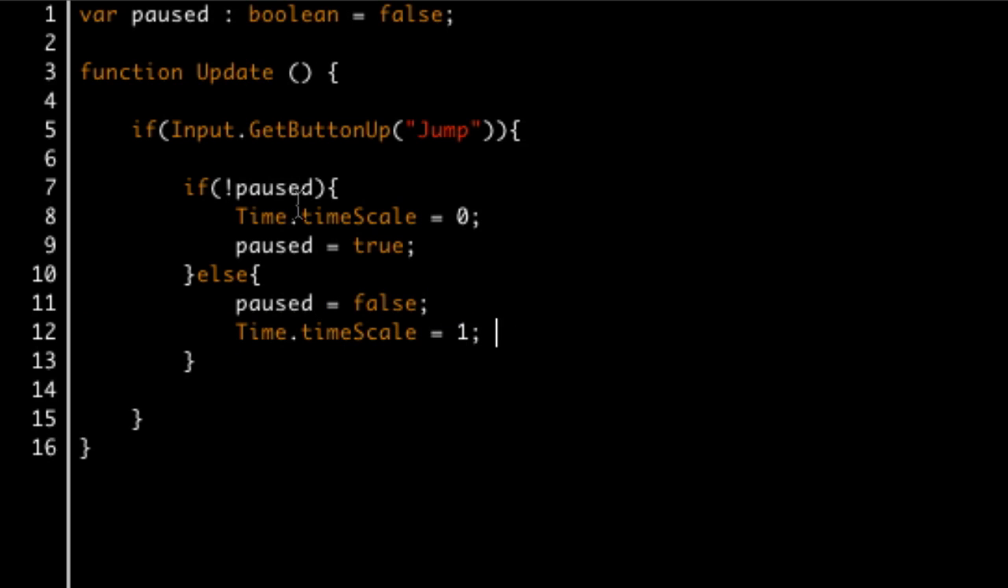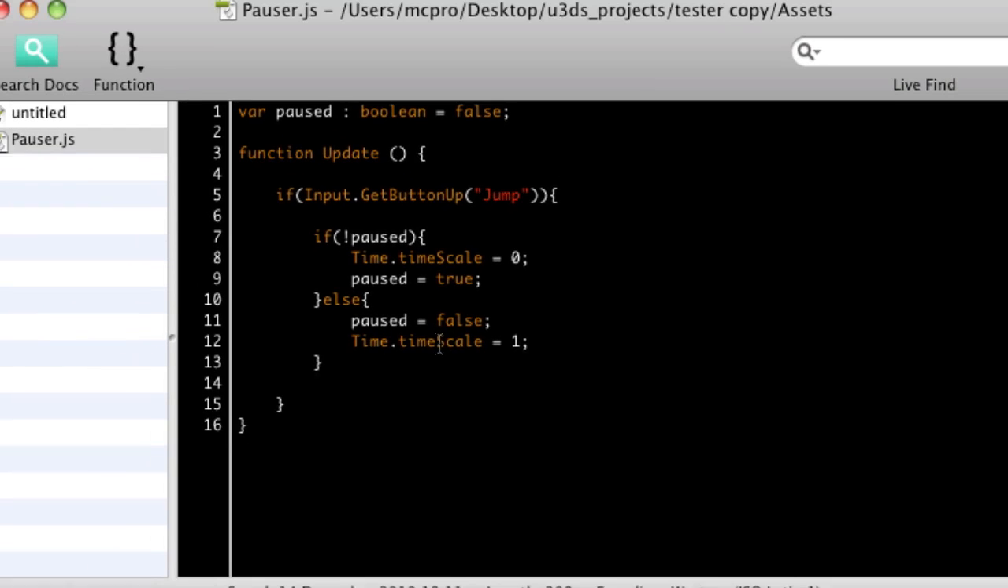So when paused is false, then we can recall this same thing again. And note that I've put it on a get button up rather than a get button or a get button down, because I don't want this to be called multiple times. Otherwise it will simply be pausing and unpausing on alternate frames and you won't be able to really get out of it.